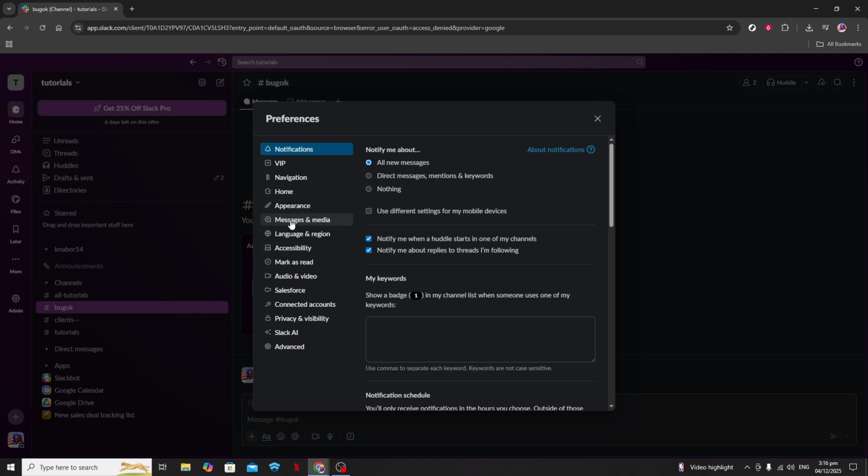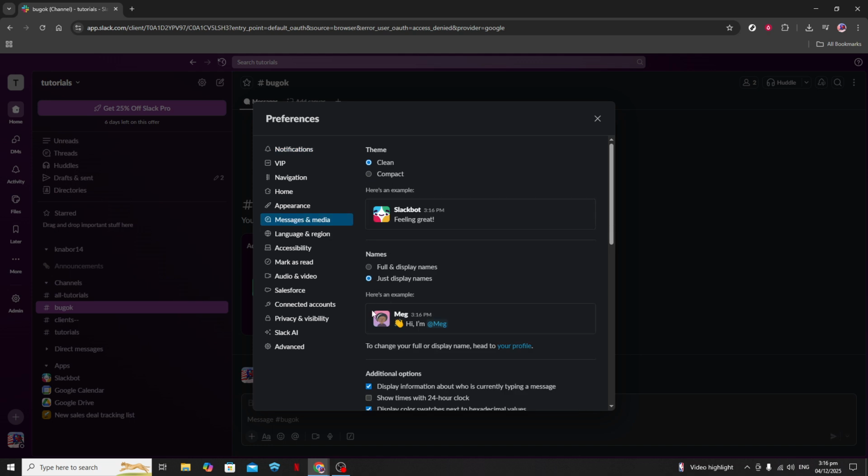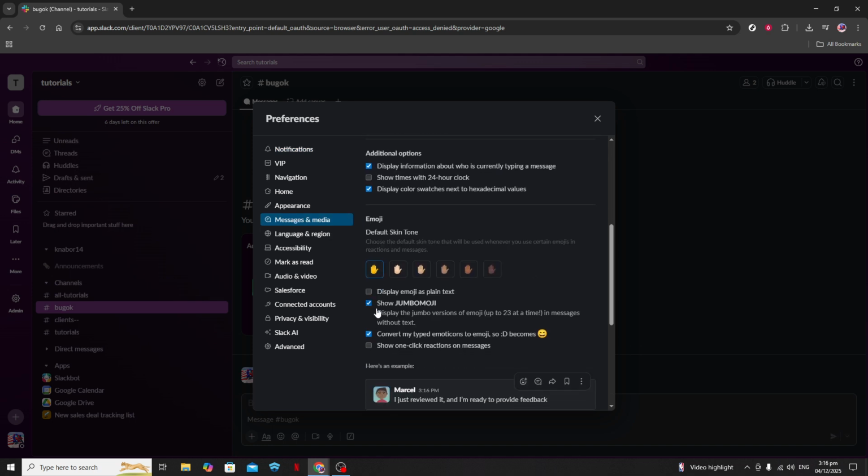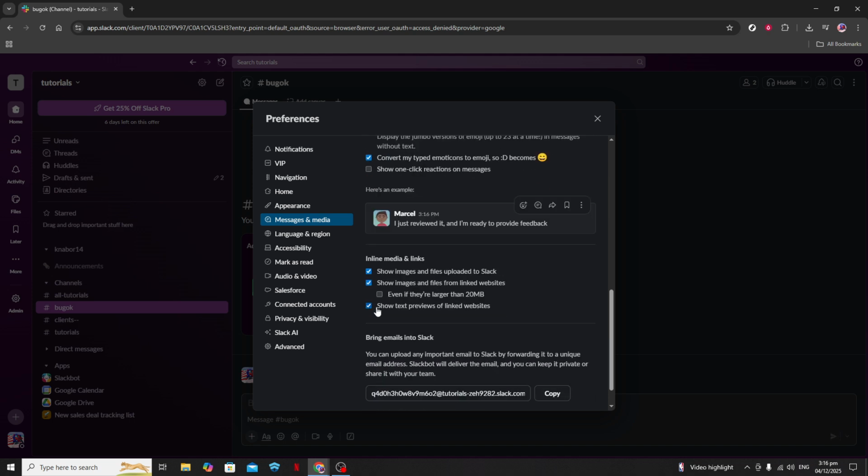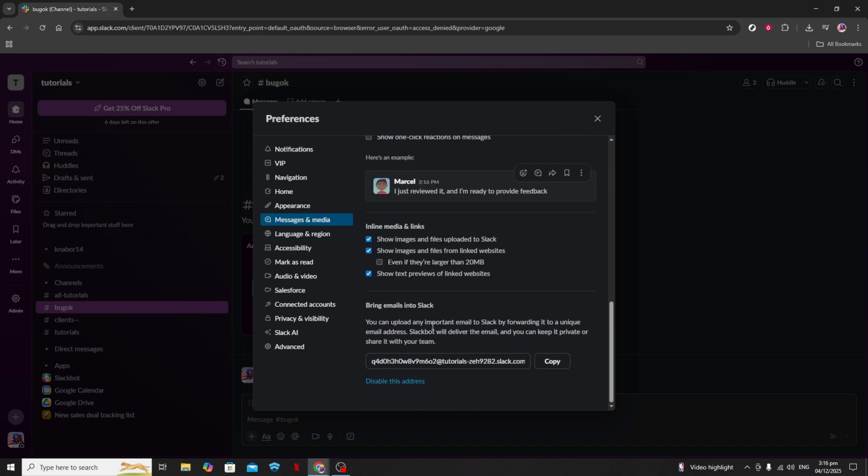Once inside the Preferences menu, locate and click on Messages and Media. This option unlocks various settings related to how messages are handled within your Slack. In this section, you'll scroll down until you find Bring Email into Slack. It's quite self-explanatory. Click on the link that allows you to create a forwarding address. This feature is incredibly useful for ensuring emails are captured and seen as part of your regular Slack communication.